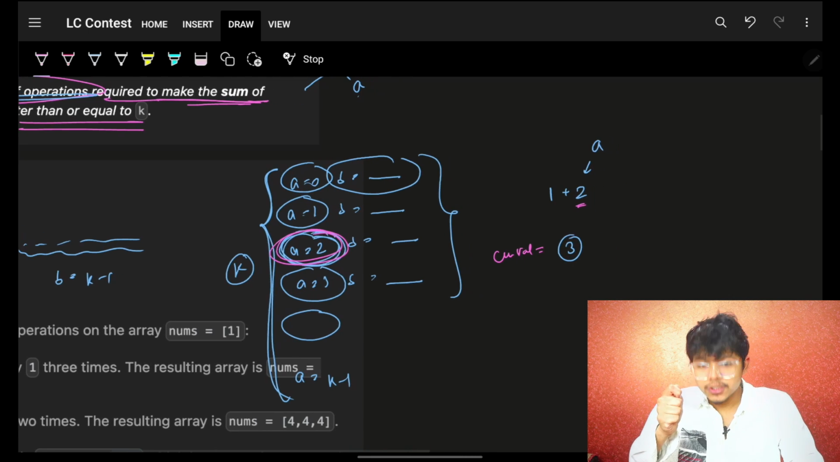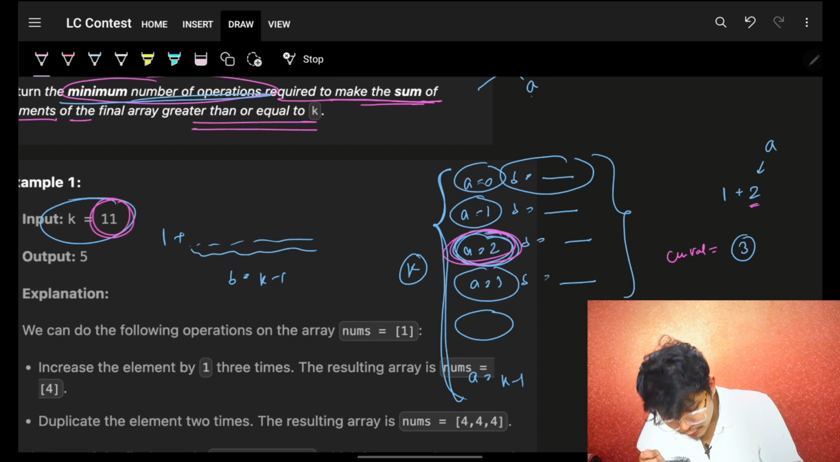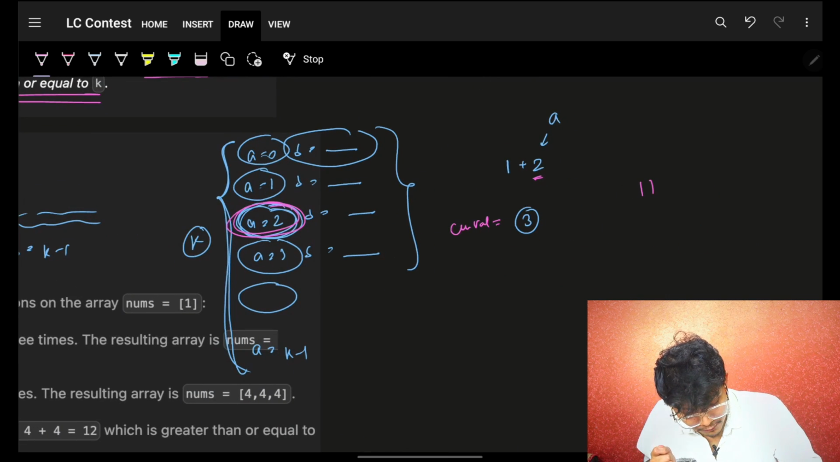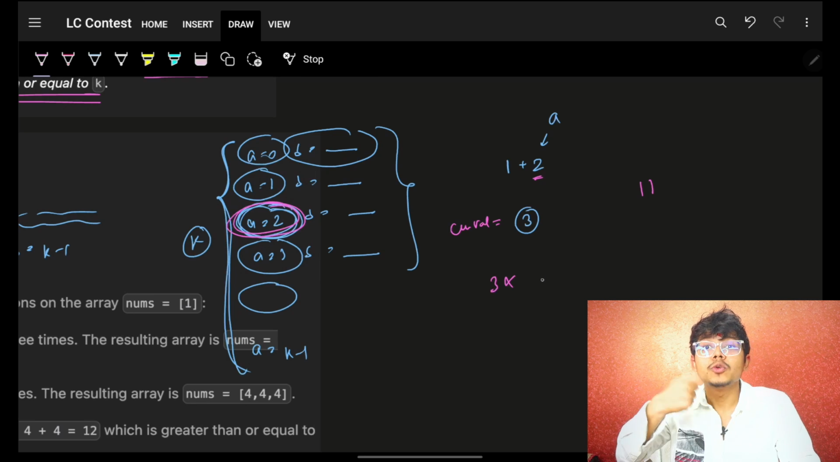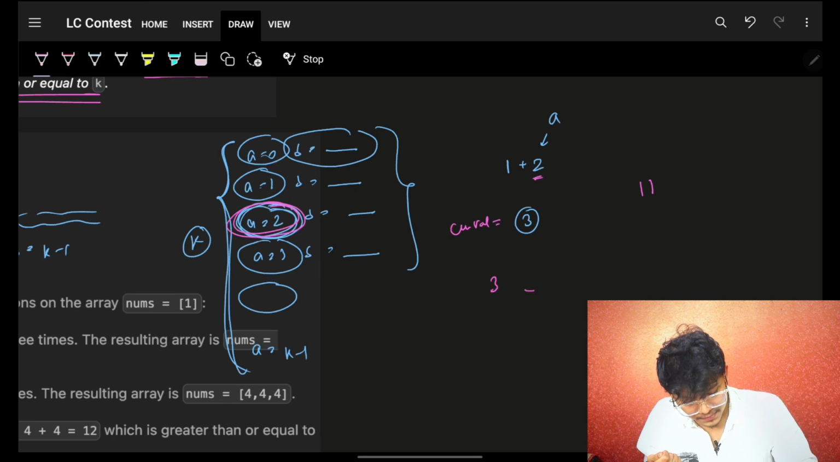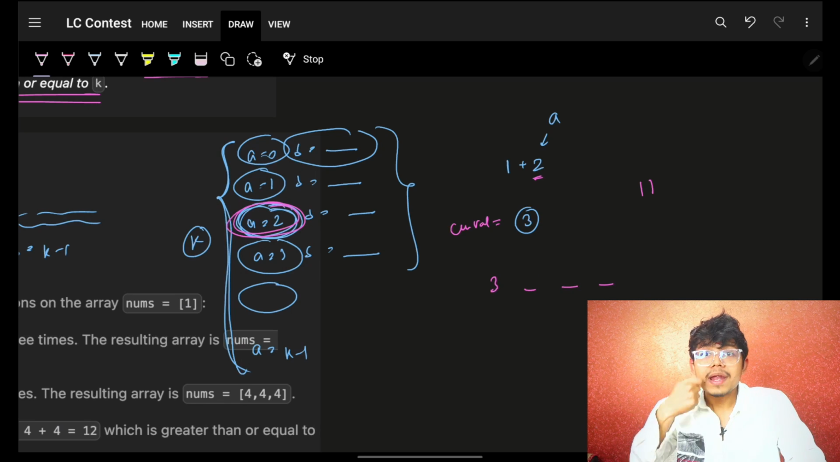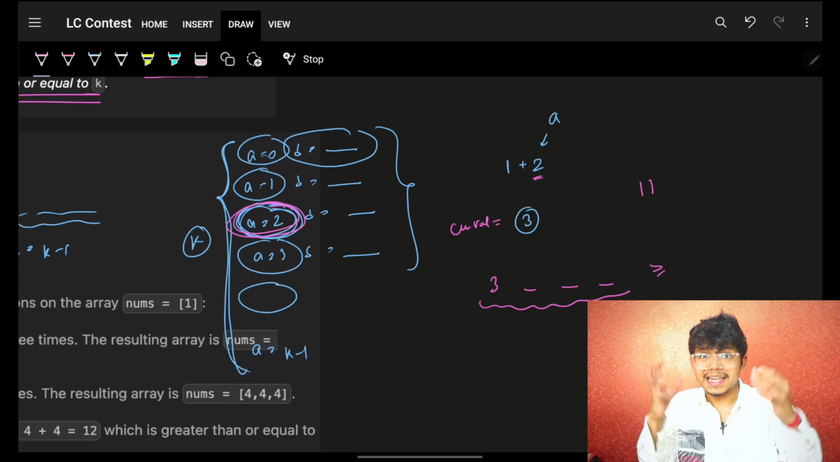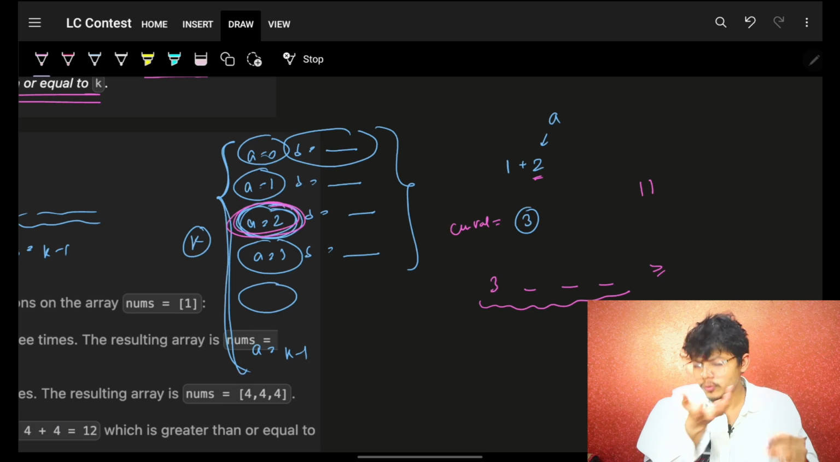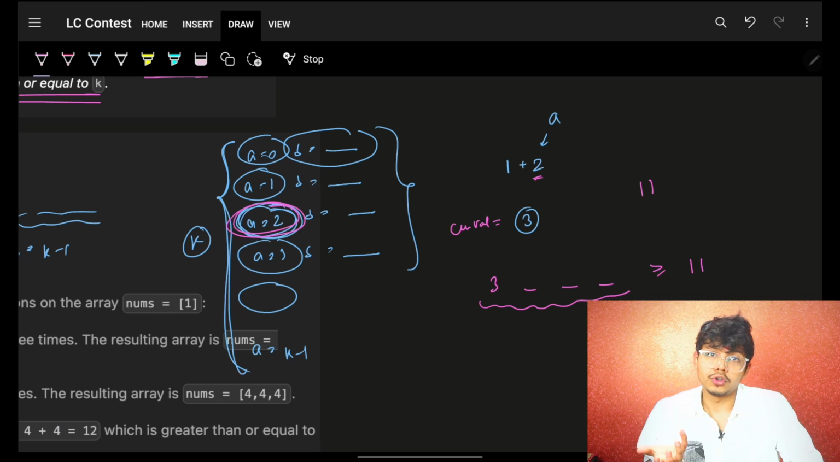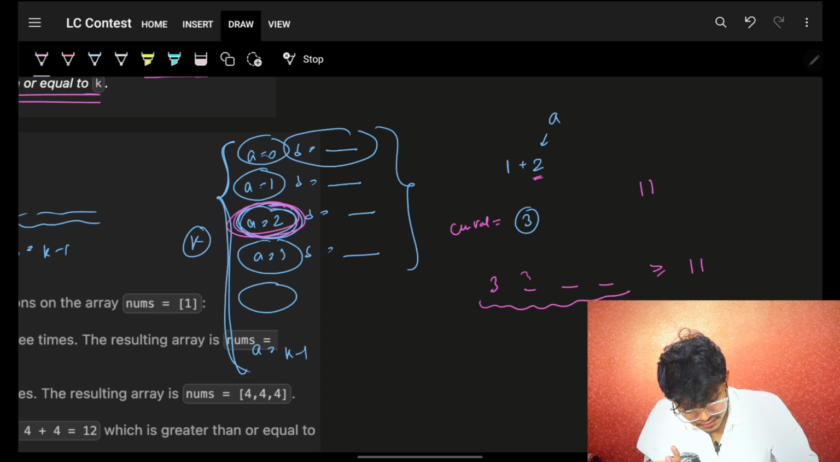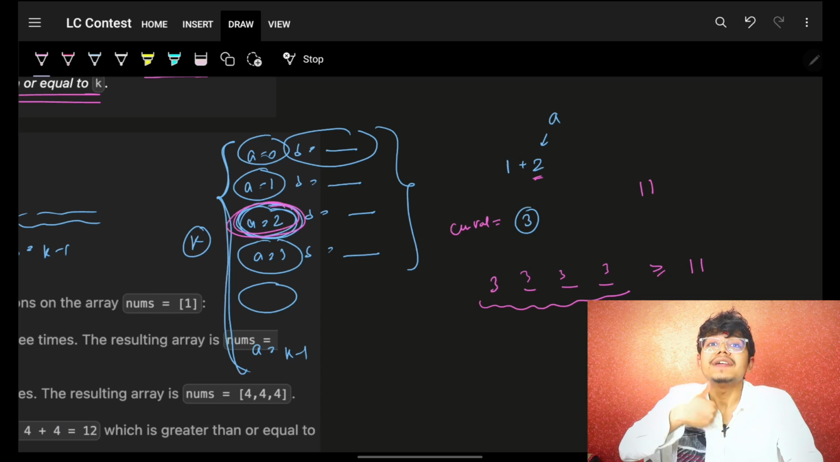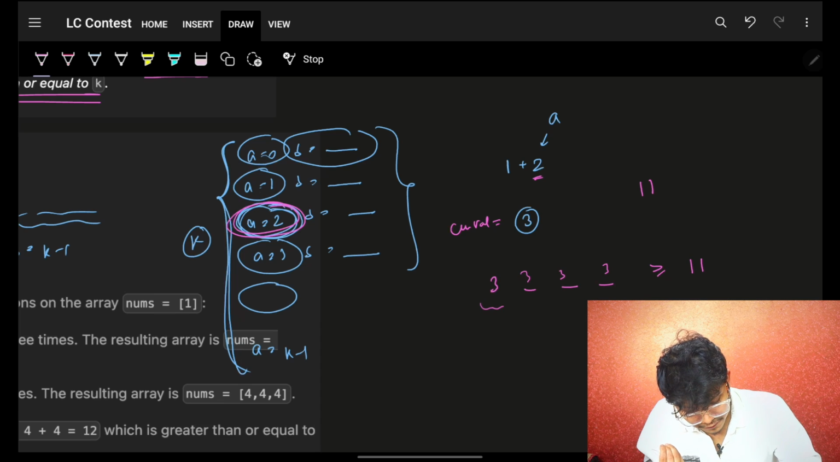Now I'm asking you, bro, your aim was to make the number 11. How many times should you start duplicating it? Which means 3, then 3, then 3, then 3. How many times should you duplicate that, so that the sum of these numbers after duplicating becomes more than or equal to 11? I know that all these numbers will be 3, 3, 3. I just want to know the frequency of those numbers.